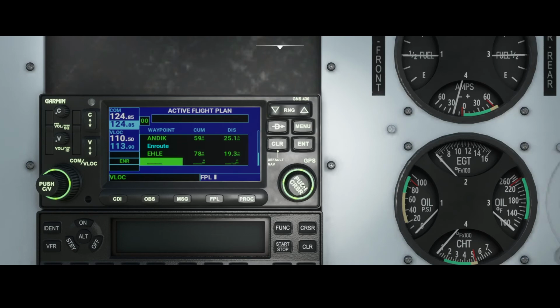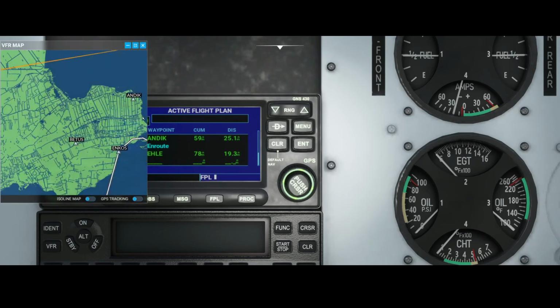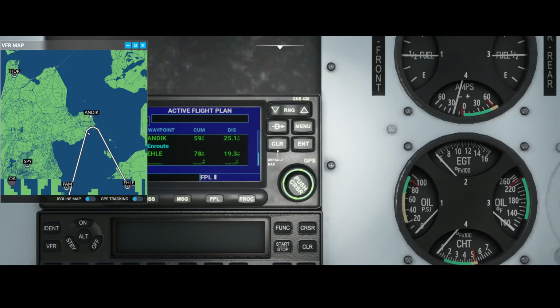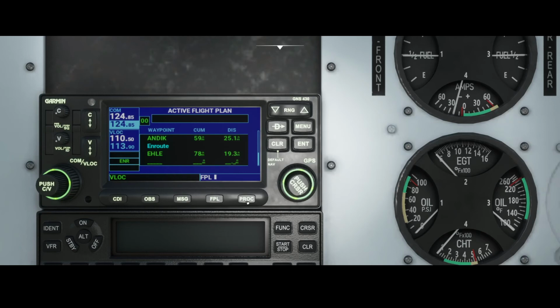Then press enter again, or push the button here. Now it should have updated our flight plan. You can see that we're now going almost to Andiek, and then it will fly back to Lelystad. So let's see if Lelystad has an approach.